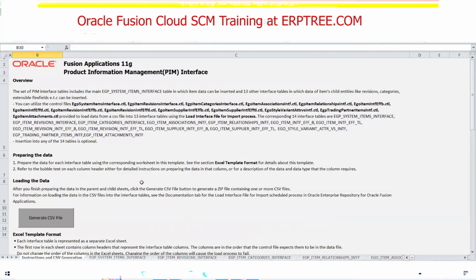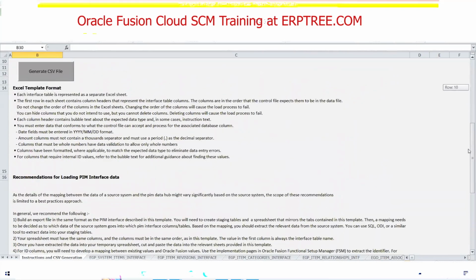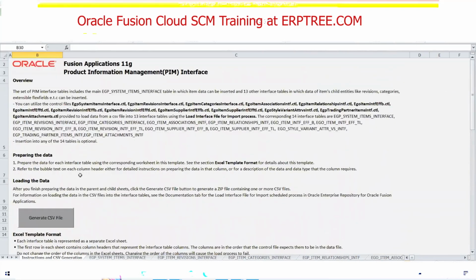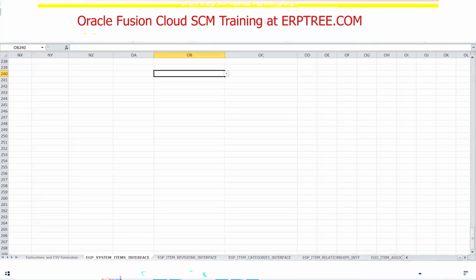Anyway, we are going to see how to load the data by using this FBDI template. Just walk through this data so that you can understand how, with this template, this process can be handled. Just go to the next sheet, EGP system item interface.